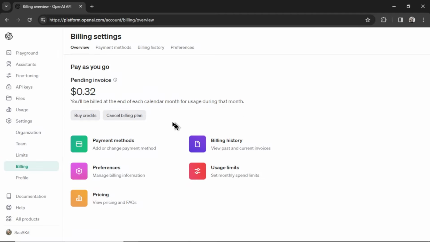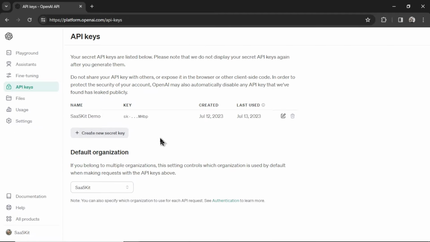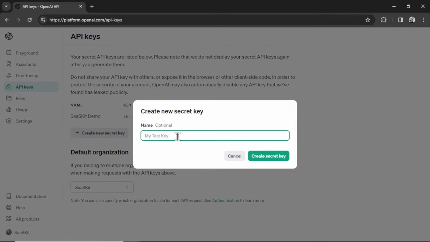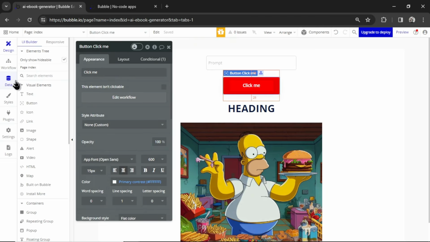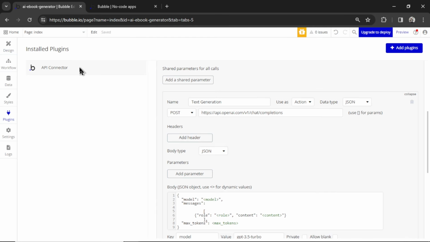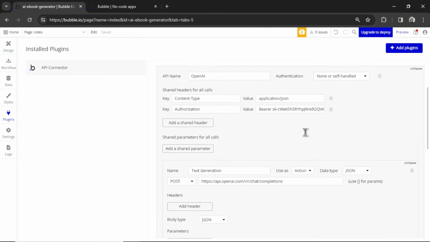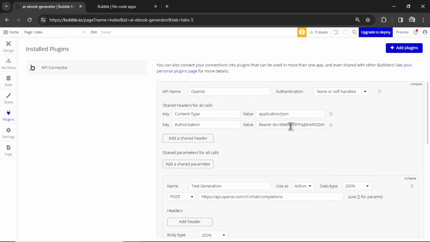So to do that, go over to API keys, and then you're going to click Create New Secret Key. Let's just call this Test. I'm going to click Create Secret Key, and it's going to give me that key. I can now hit Copy, go back into my app, go to Plugins, API Connector, and then we are in the authorization key. Remember, it's Bearer space, and then I'm going to paste in that secret key. Okay, so there it is.